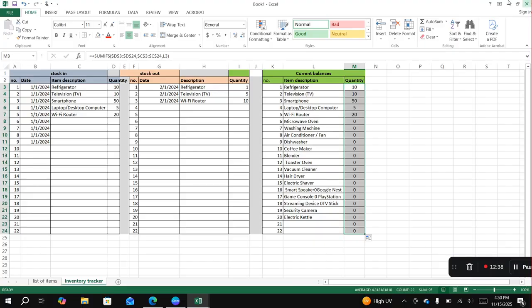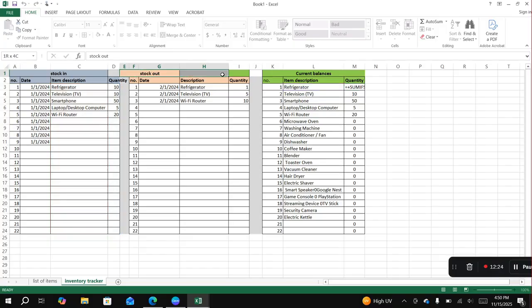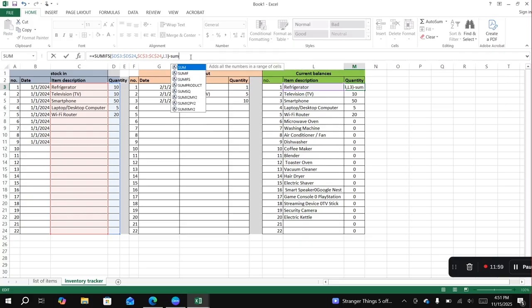all the balances. You can see what I received for refrigerator is 10, the current balance is 10, television 10 on this. So I want to modify this so that we also cater for the quantities issued out. So at this point, we are going to have on this formula, you just say minus SUMIFS, just continue to SUMIFS.